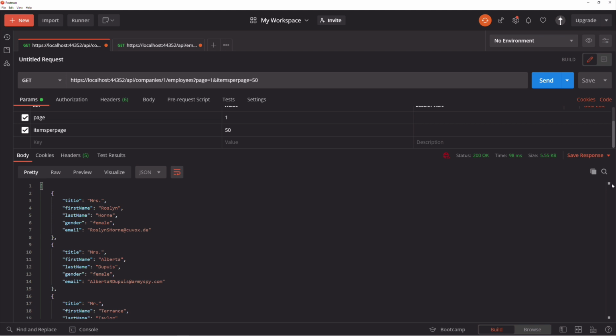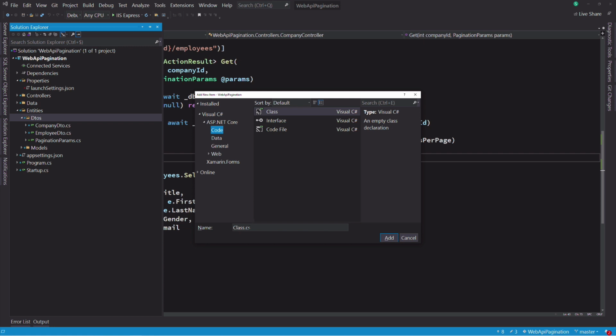When using pagination, how can the client know if there is no data to fetch? We can help them by returning some data about the current state of the pagination. In the details folder, I create a new class called pagination metadata.